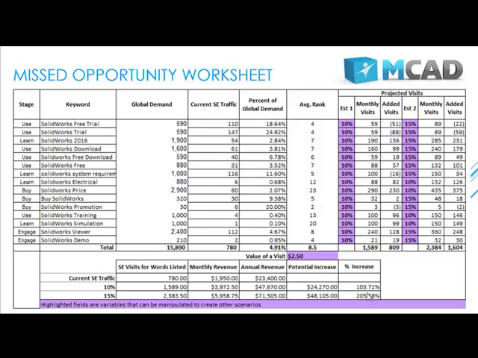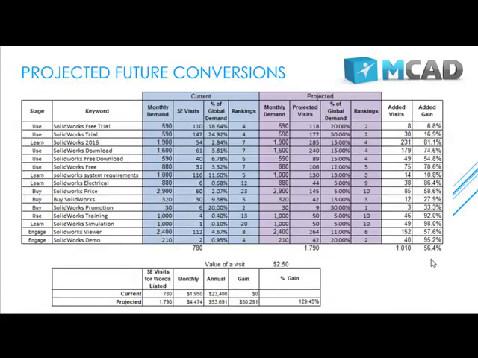So now that we've targeted what key terms are actually getting found, getting us visitors to our site, and we've looked at some of the projecteds, let's now take a look at what we could be converting in the future as well. We'll take a look at the projected future conversions, which are those same 15 keywords, and we can take a look at what the current searches are, what we're getting right now as visits, the percentage, and what current rankings we have. But let's say we were to improve some of these rankings, what could be our conversions?